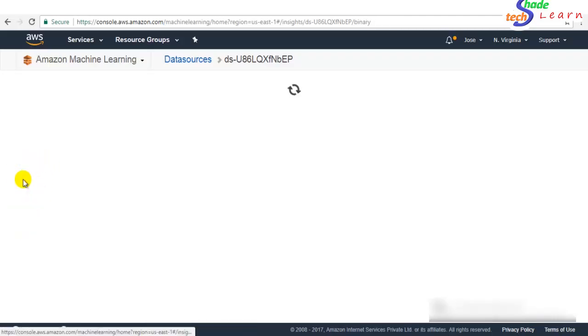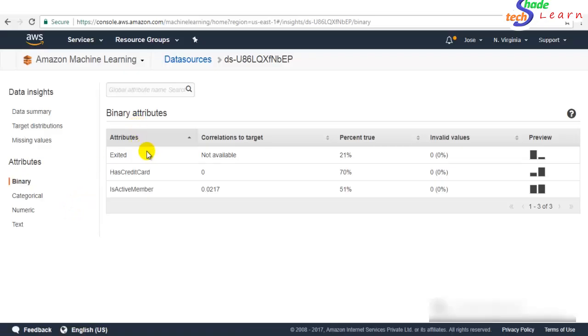So we'll click on binary and we see that we said that we have three binary attributes, and we discussed correlations to the target, that is, how much predictive power this particular attribute has on my target attribute. Since exited is my target attribute, the correlation to target doesn't matter, so that's why it's not available. This gives a percentage of how much true values there are. We have already seen it's 21% from the calculation of the distribution. It was some 1800 odd records which had true values. There are zero invalid values.